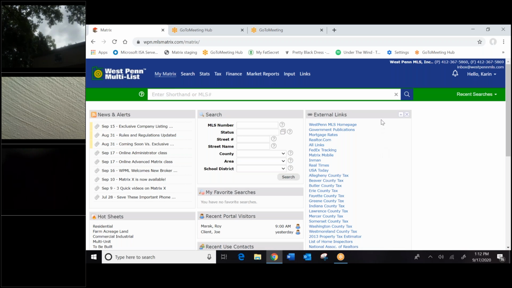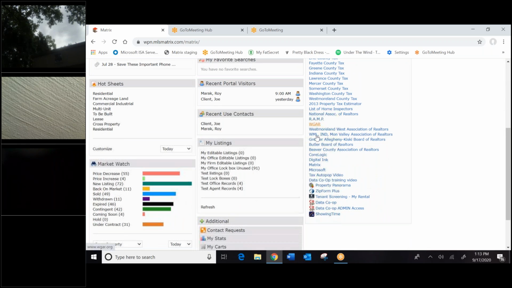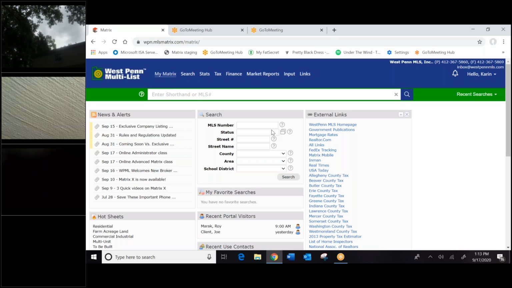This other widget here, it's the last widget on the page that I have, and that is called our External Links widget. It is the largest widget on the screen, full of a lot of information for you. There are several hyperlinks to websites, county tax sites. There's some organization websites here. And then down below, we do have some services that are either discounted or free for the agents to utilize. So that is the home screen widgets.